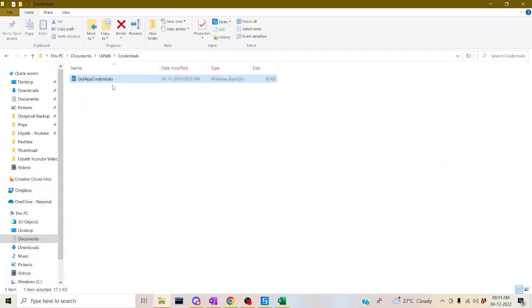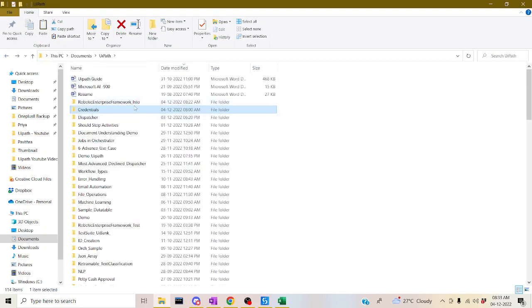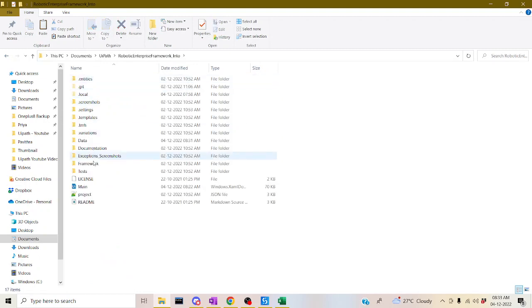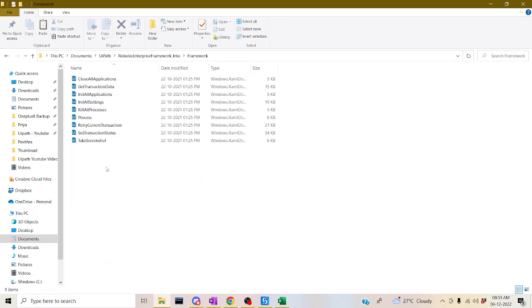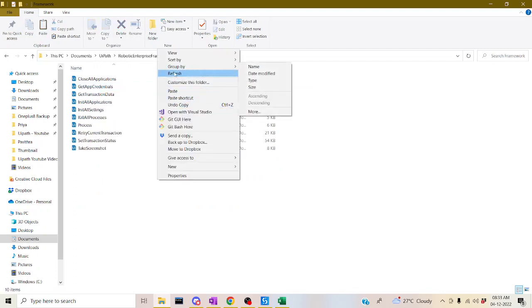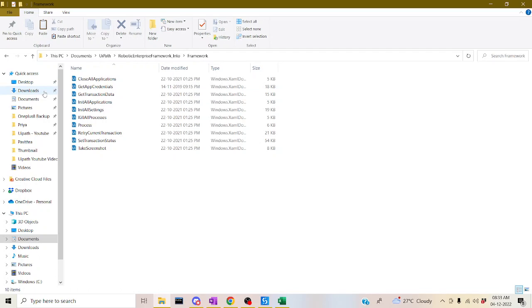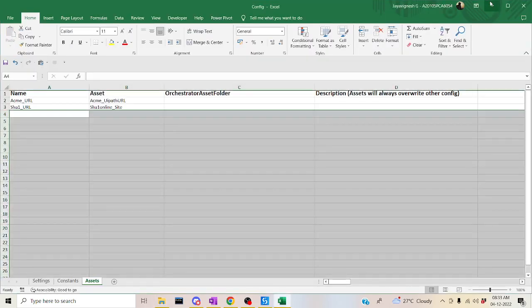This is a predefined file which was previously there in the UiPath framework, which they have provided. Just copy this one. Don't worry, I will provide this file as well. You can get it from GitHub. Just go inside the framework and paste it over here. That's it. In previous frameworks they had this, but I'm not sure why they removed this particular workflow.